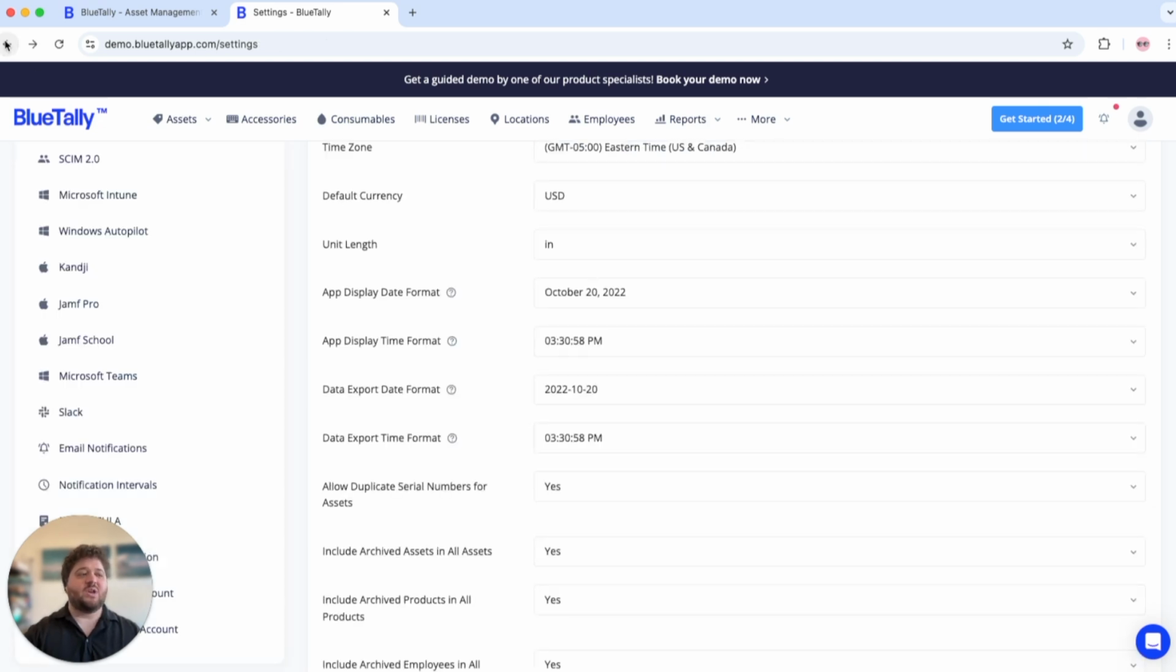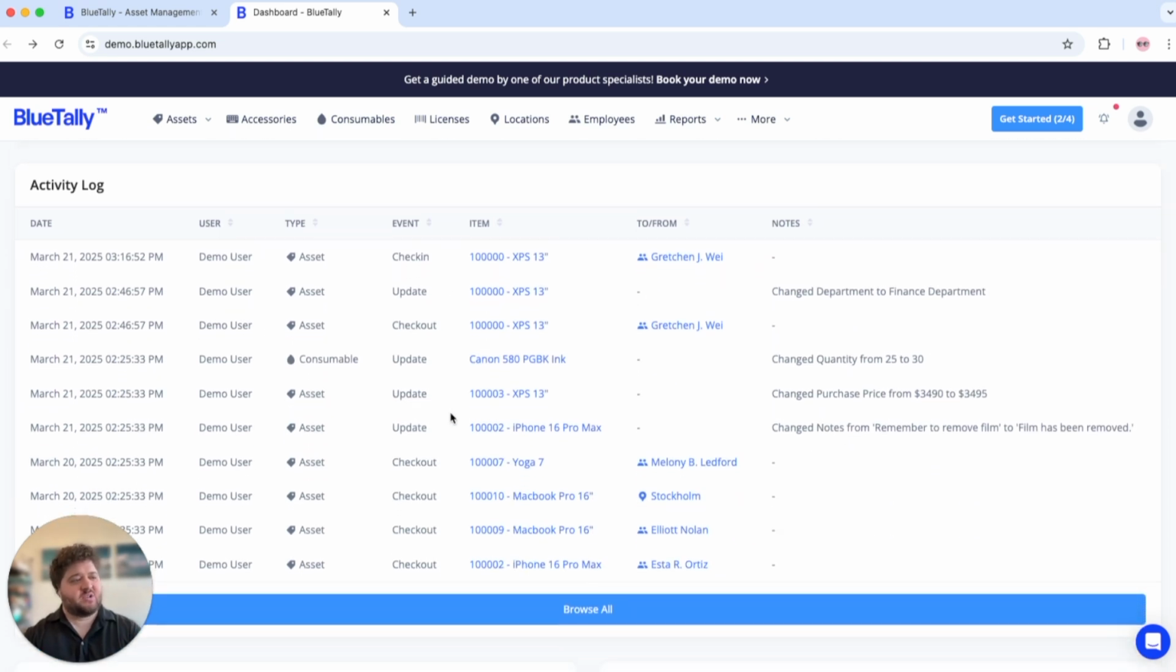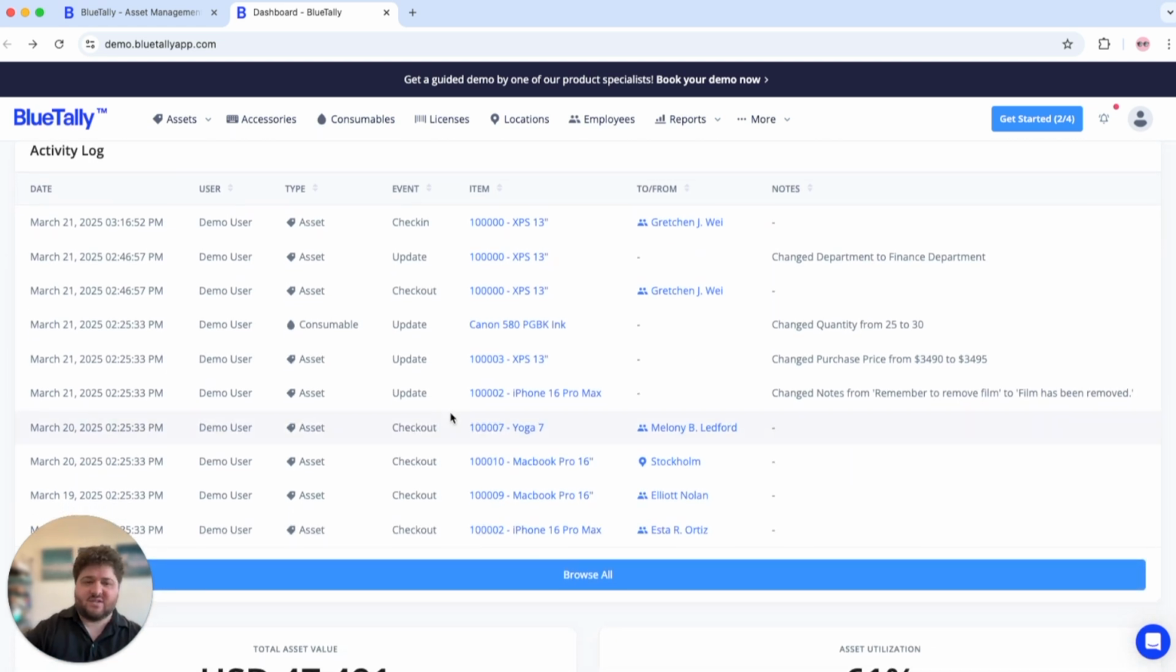Finally, we also offer integrations with Microsoft Teams and Slack. With those integrations, you'll have a BlueTally channel on either your Slack or Teams platform where you can see these notifications appear. Essentially, once you've set up BlueTally, you won't have to worry about missing any important event in your inventory. Below the dashboard, we have our activity log.